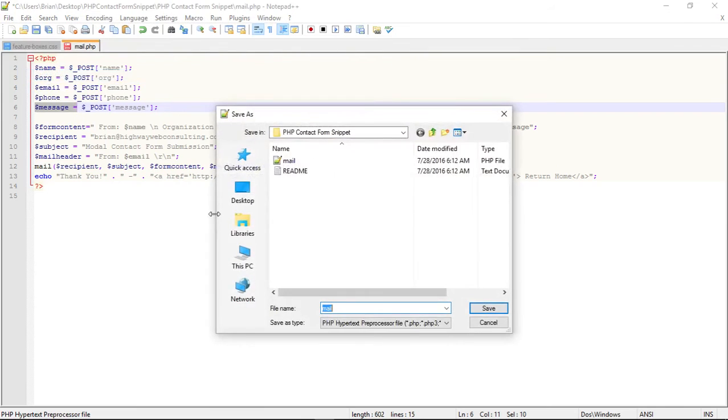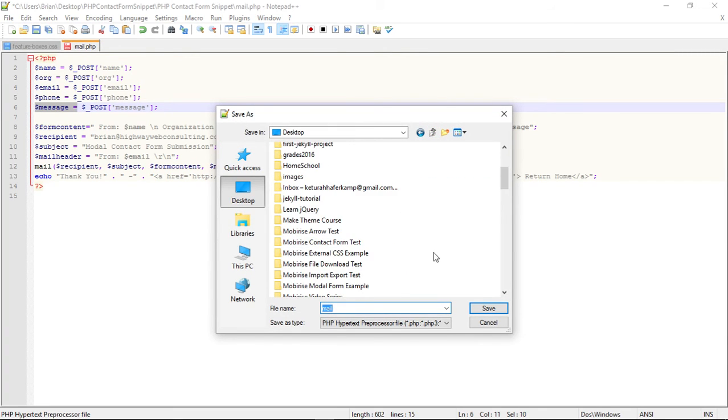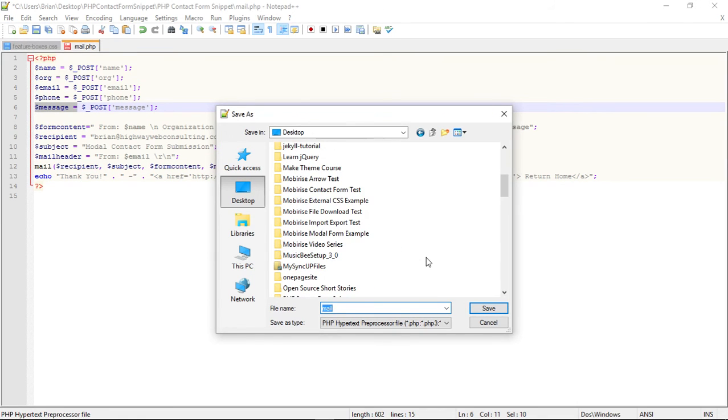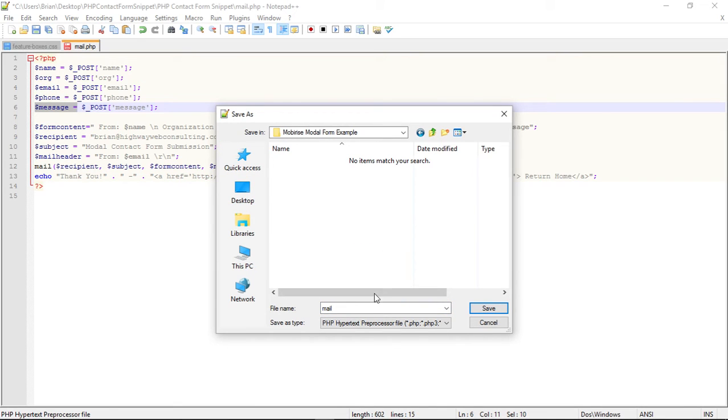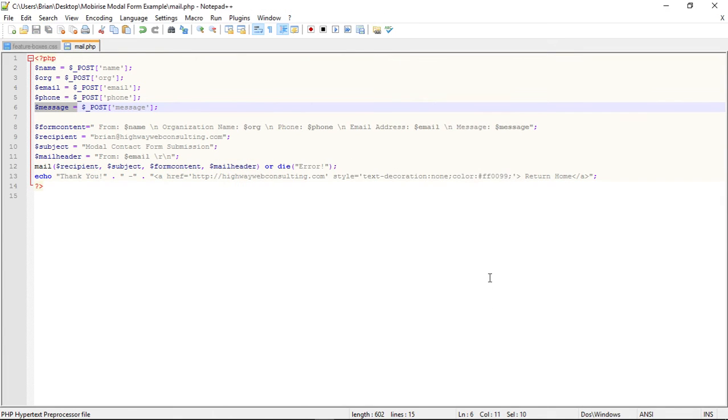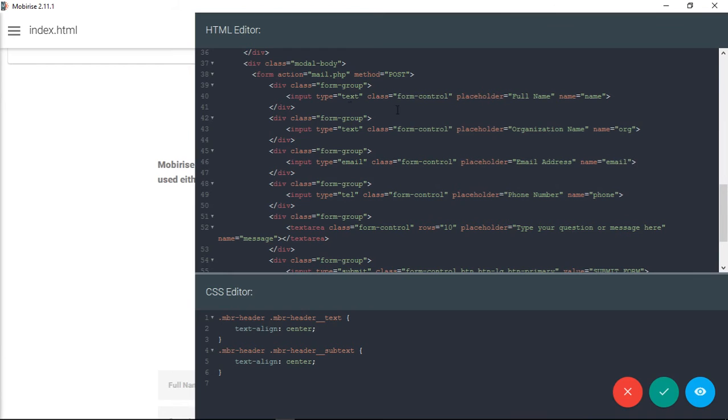So we want to save this into a folder. I already have a folder on my desktop. It's called Modal Form Example, and we're just going to keep it with the name mail, and this is a PHP file. We're going to save it. And we don't need that anymore because we have everything taken care of. And so now our HTML form is connected through this form action of mail.php and method of post.